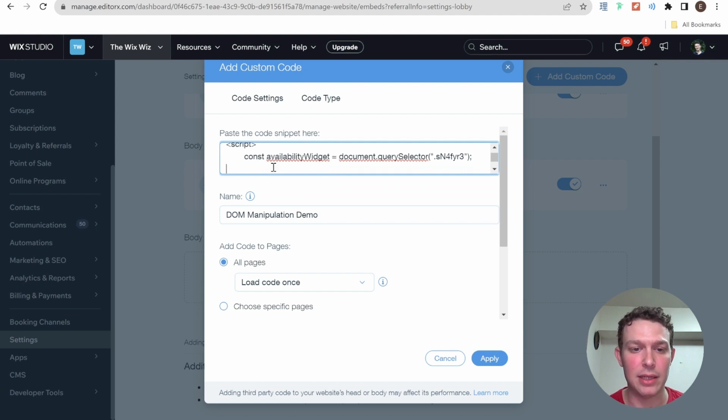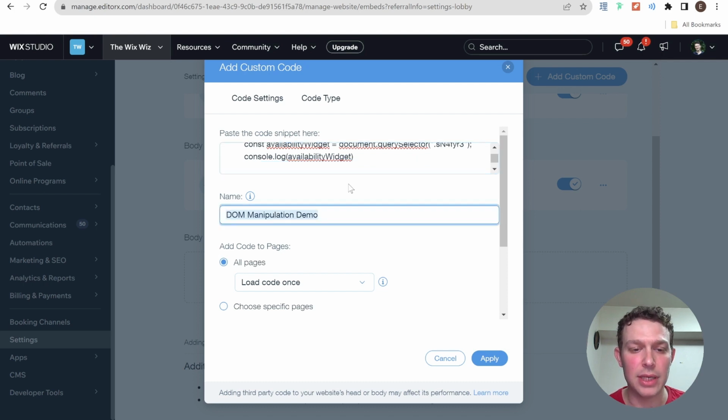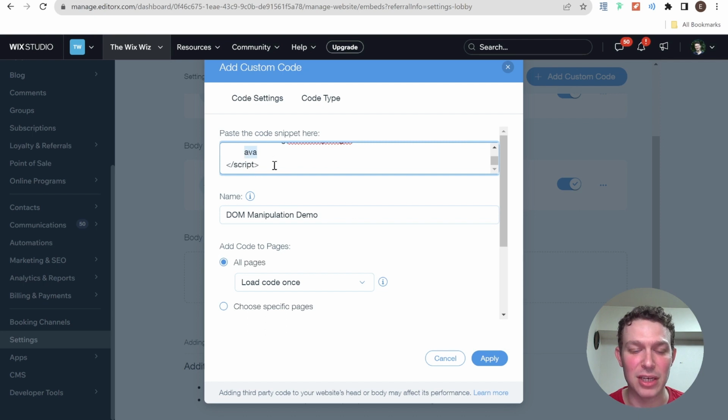And what I'll do is add in here a console.log, console.log availabilityWidget, just to see what I selected and make sure that I actually managed to select something and we don't have any errors. And then I'm just going to remove that from the DOM. So I'm going to say availabilityWidget, better to copy and paste here because there's no auto completion and it's really easy to make a mistake. Dot remove. And that should remove it from the DOM.